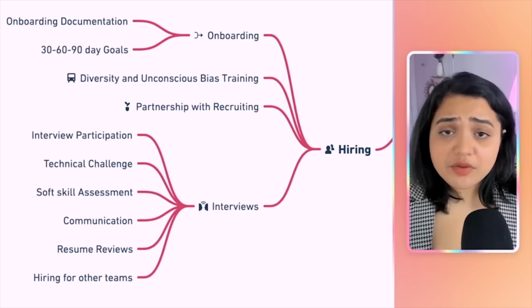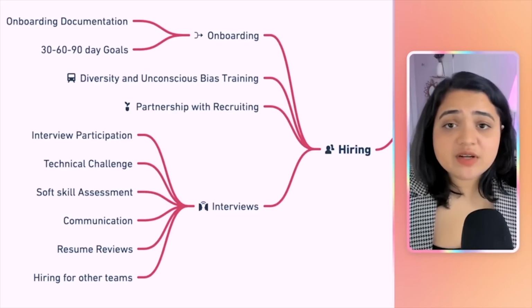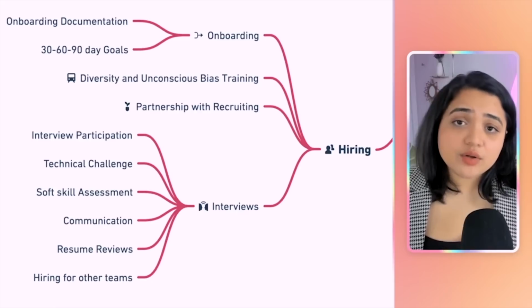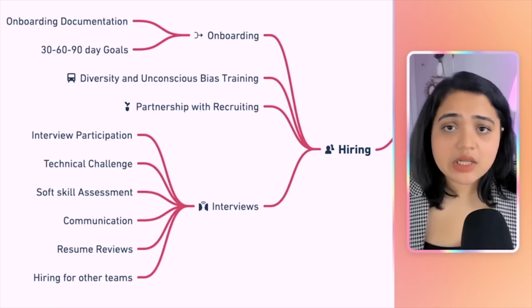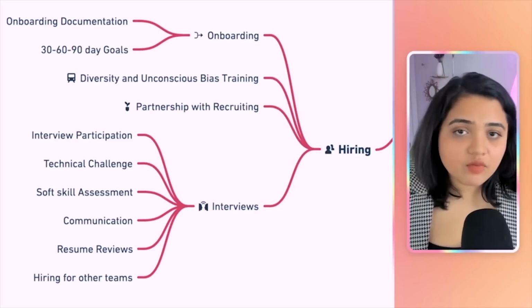Make sure you partner with recruiting as you're hiring as well. Honestly, recruiters are your best friends during hiring. If you tell them what you're looking for, they are going to go and find people on LinkedIn to make sure that the people are the right fit for your specific team.